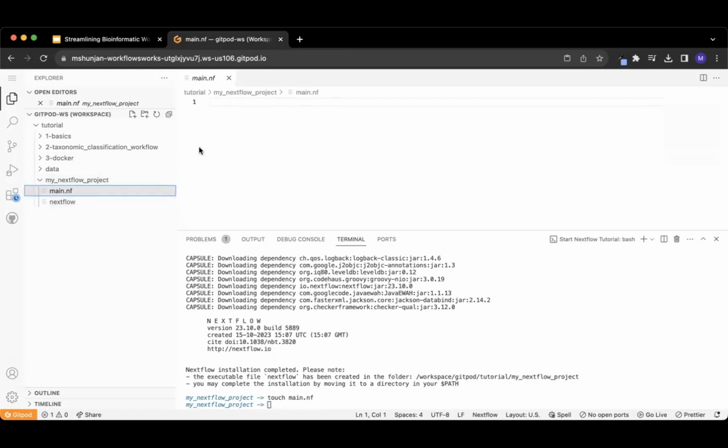We'll see the main.nf file. And let's actually try running that empty file. So how do we run a Nextflow file? Well, we need to use the Nextflow command line tool. So we install that, and the way we actually use it is by referencing the binary. So we can just say ./nextflow.